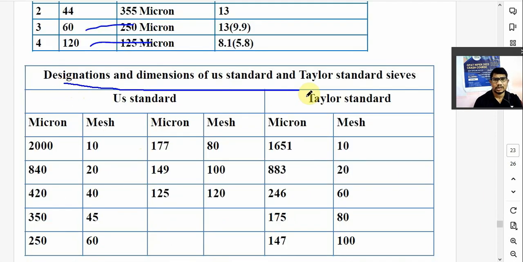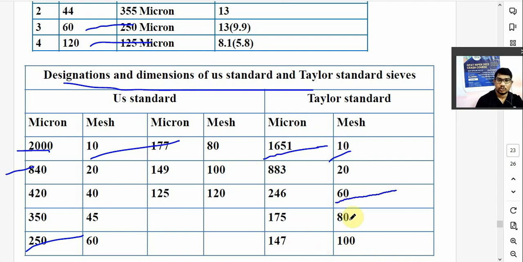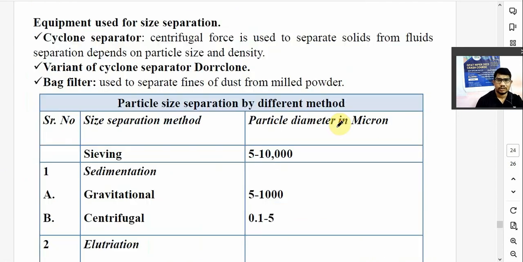Designation and dimension of US standard and Taylor standard sieves. So, let's say for example, 2000 micron is nominal mesh aperture for 10 mesh as per the US standard. Then for 20 mesh it is 840 micron. For 60 mesh 250 micron. As per the Taylor standard, for 10 mesh sieve, so it is 1651 microns. So that is the difference between Taylor standard and US standard.